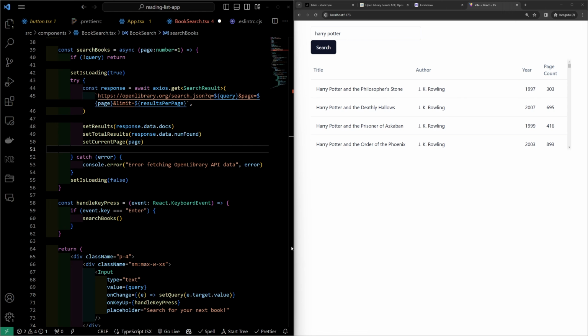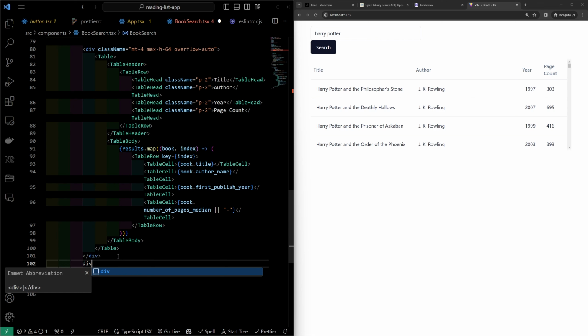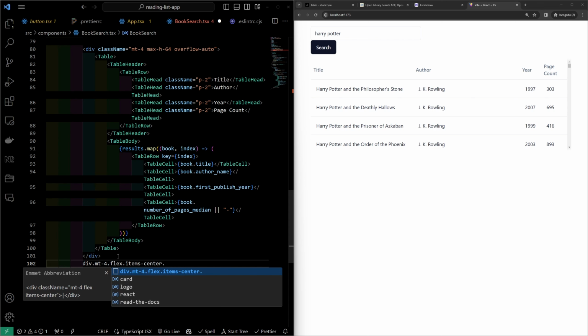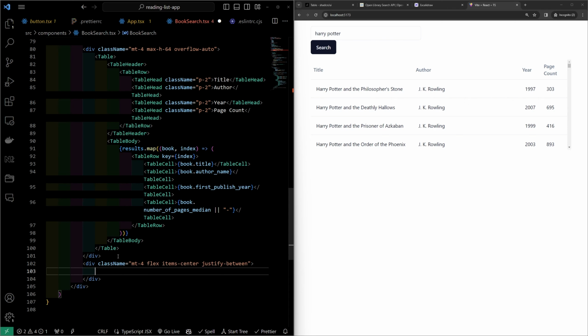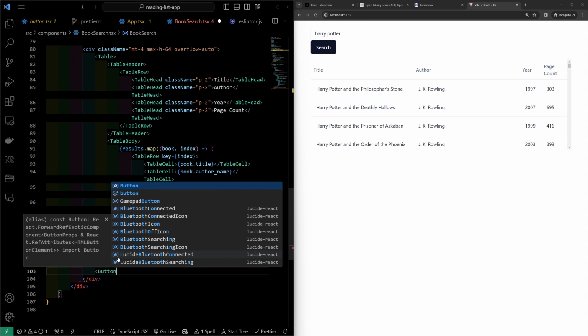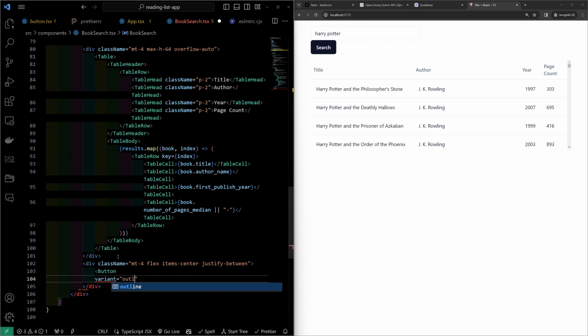Now we need to actually add those buttons. Underneath the table, let's add a div with a margin top of 4, flex, items center, and justify between so that there's space between them. In here, we'll add 2 buttons. So we'll say button with a variant of outline.